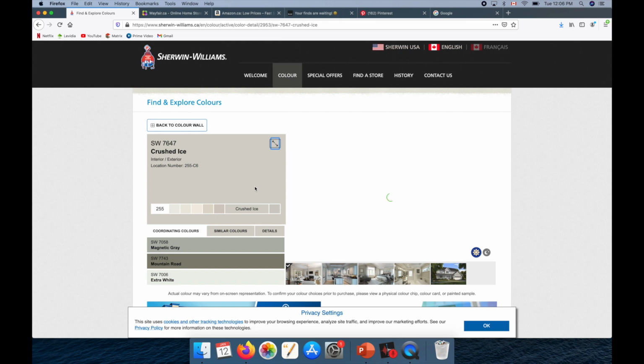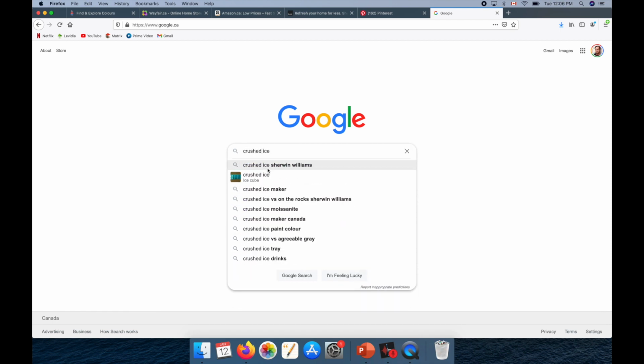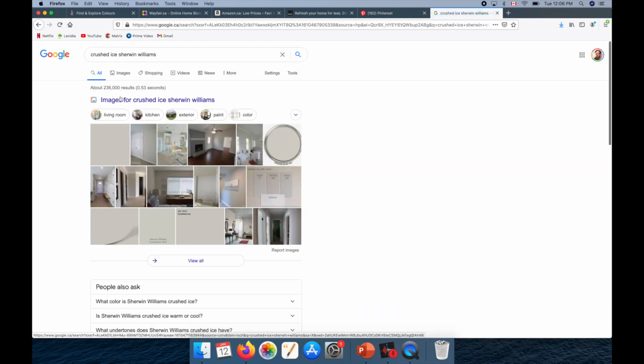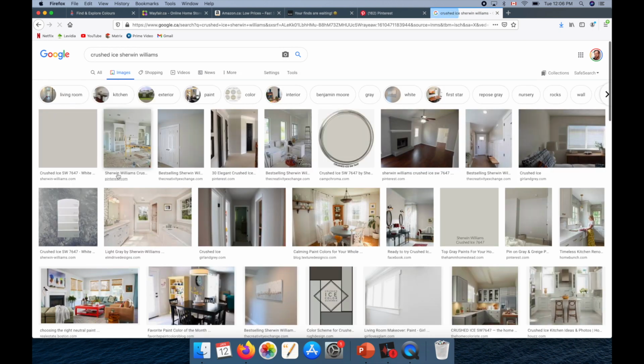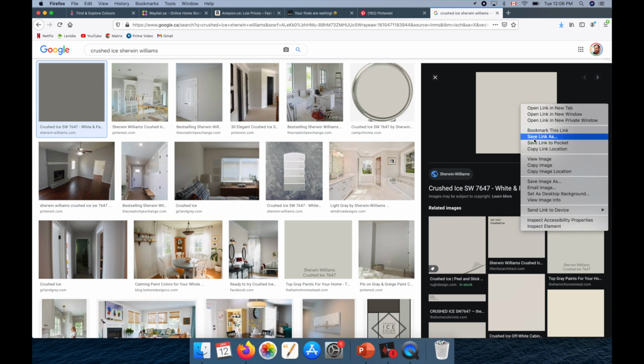So this is the color that I like for the interior walls for this project. Now you can go ahead and do a screenshot of this color, but what I like to do is pull up Google, type in crushed ice from Sherwin-Williams, and then just copy and paste. So just hit copy image, and this is what you're gonna do with basically all your products.